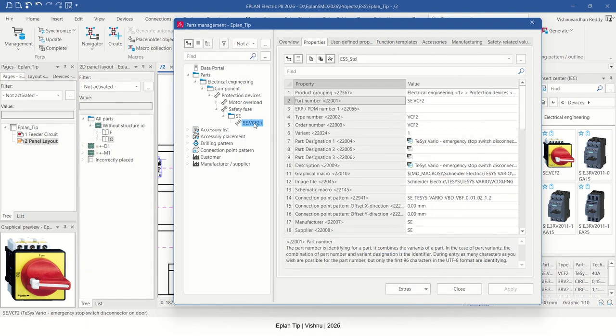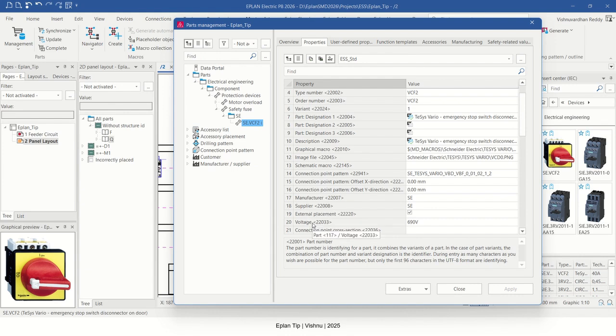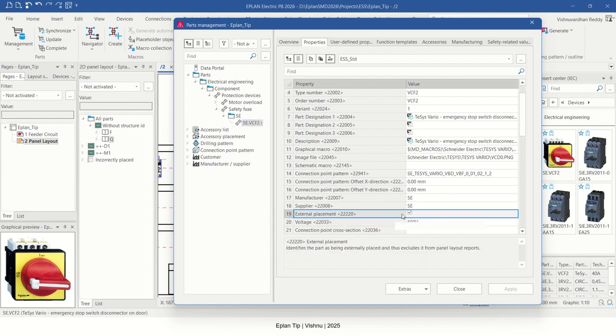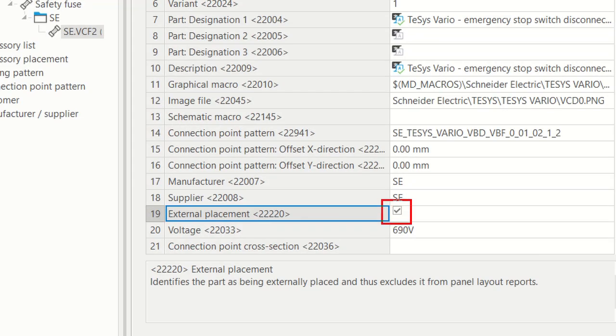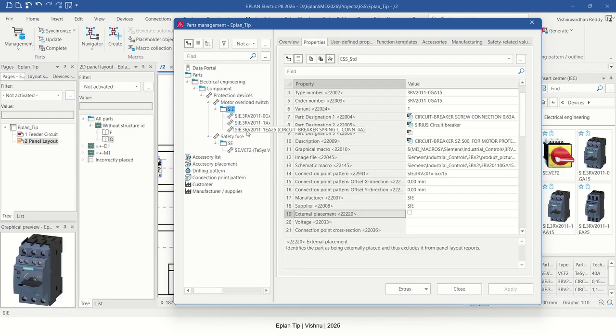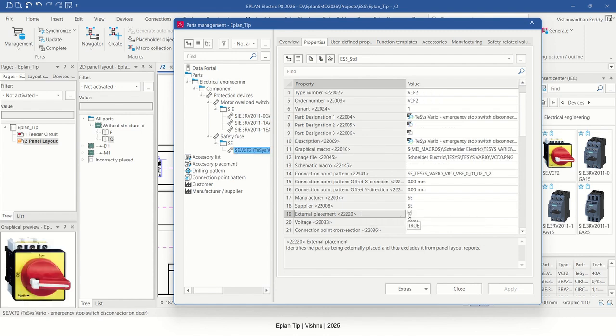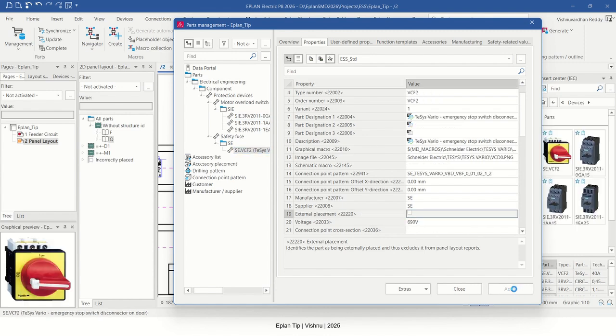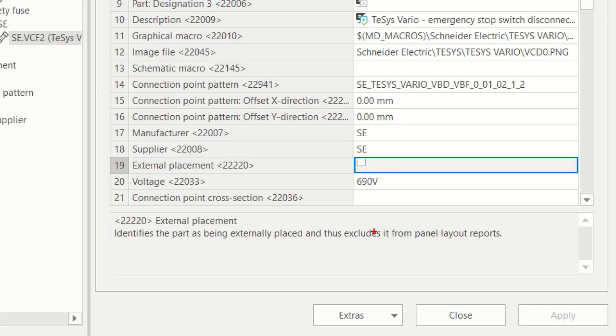For example, when I come to this particular component, on this external placement, which is on serial number 19, you can see this is ticked. Because it is ticked, it is not allowing me to get it in the enclosure legend. If you see the other component, the one more motor overload switch, it is not placed either. Here it is ticked. So if I remove this tick, all that you have to do, if it is not appearing in your enclosure legend, this could be the reason.